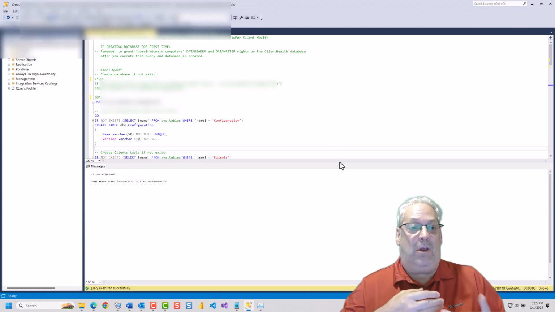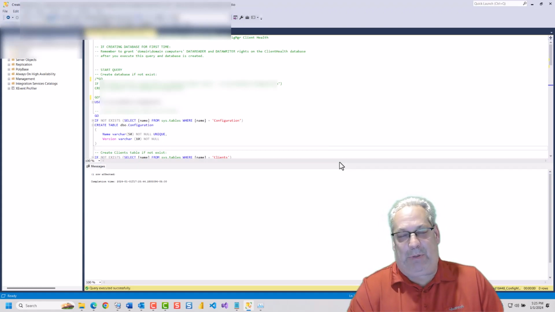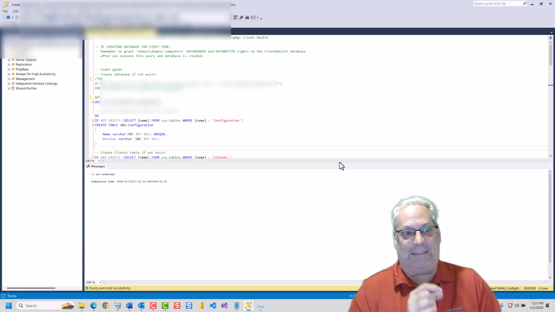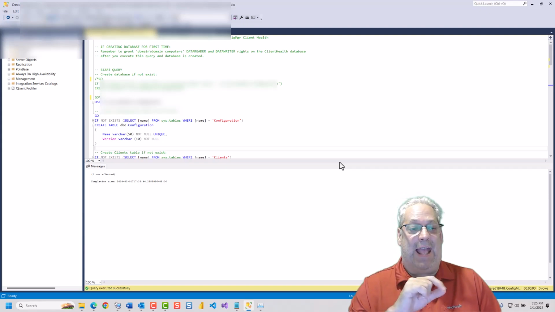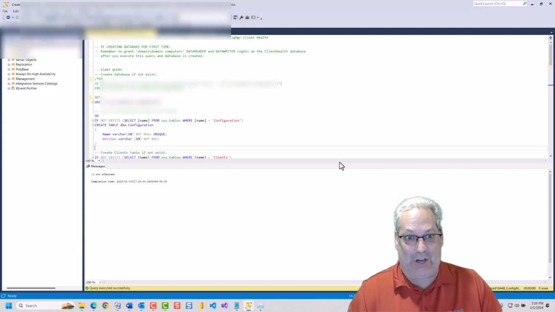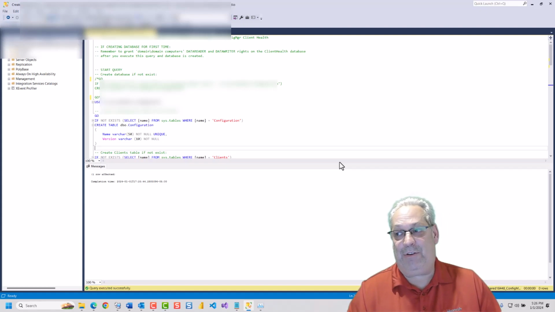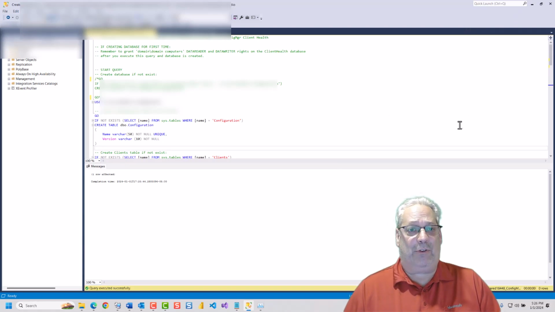Just as a reminder, we've uploaded the API, we've created the database, we've gone into SQL Server Management Studio and added all the database tables on. The next thing that we're going to do is edit the config file. So I'll do that in just a sec.